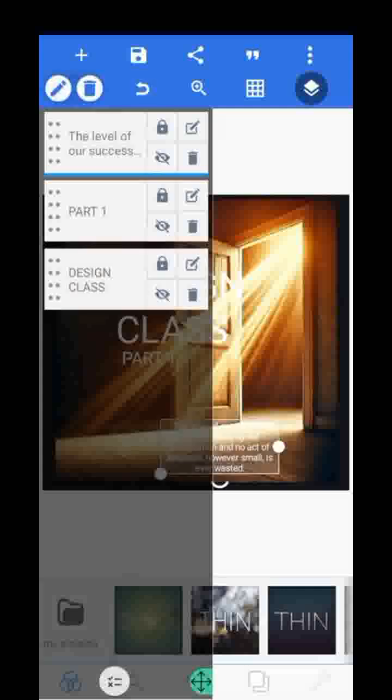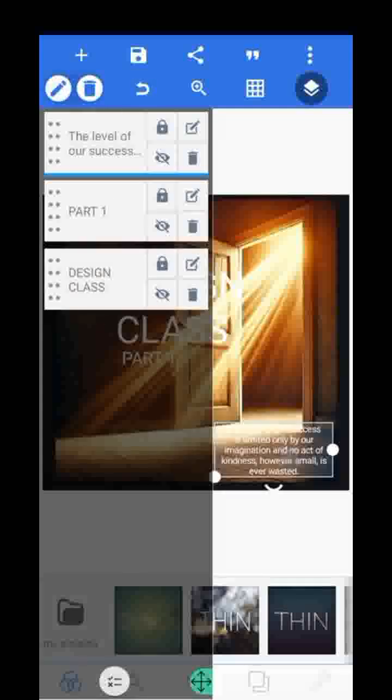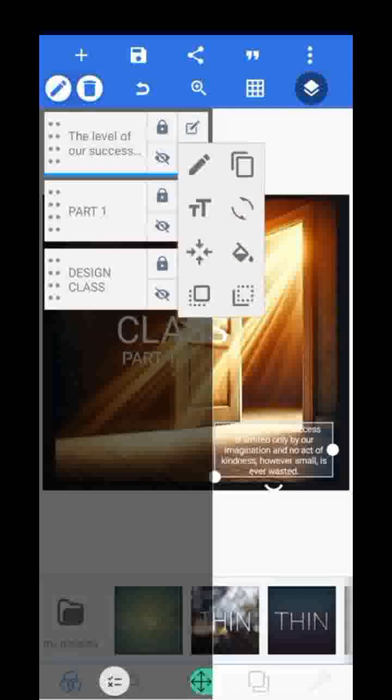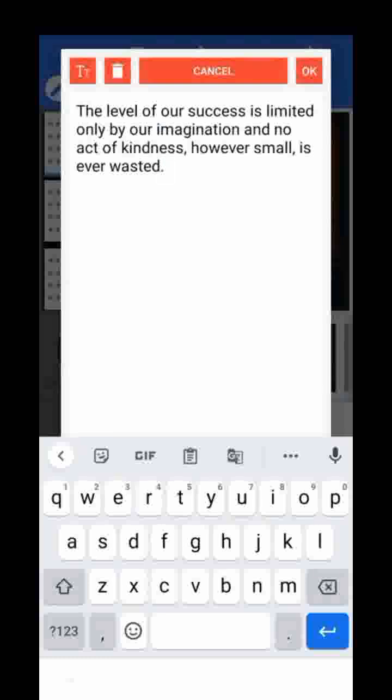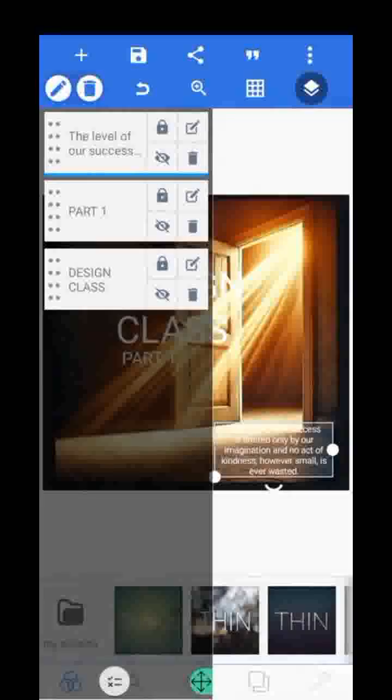So I will undo it. I don't want to delete it. You click on the delete icon to delete. The next icon we have is the edit icon. If you click on it, the first icon we have there is the pencil icon, where you can change the text content. And when you're done, you click OK.